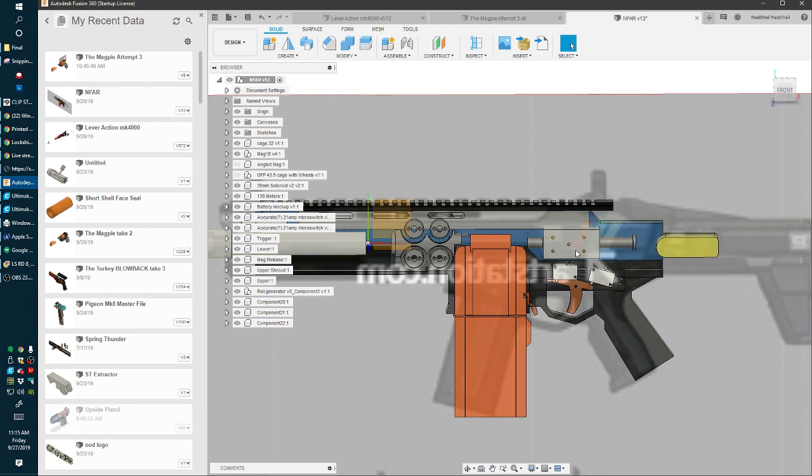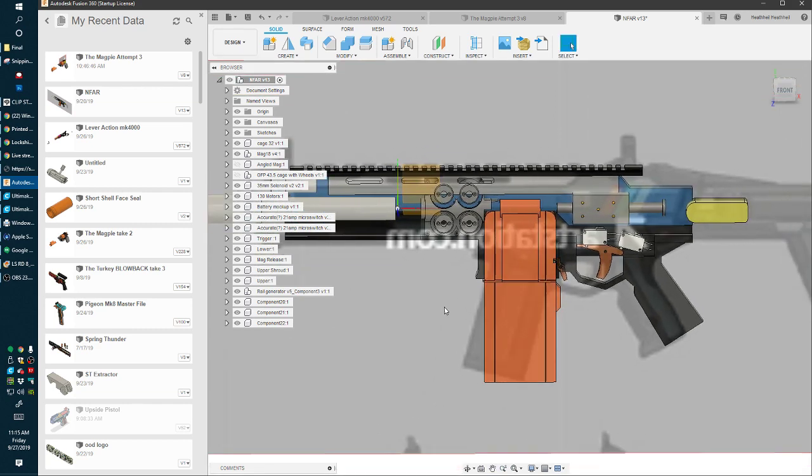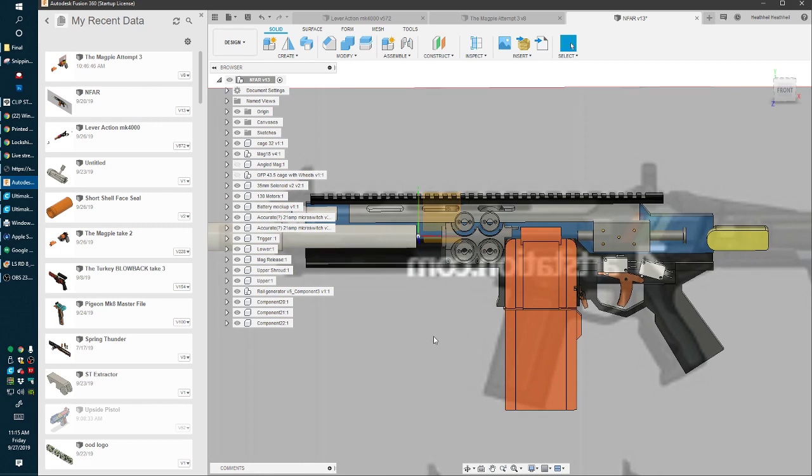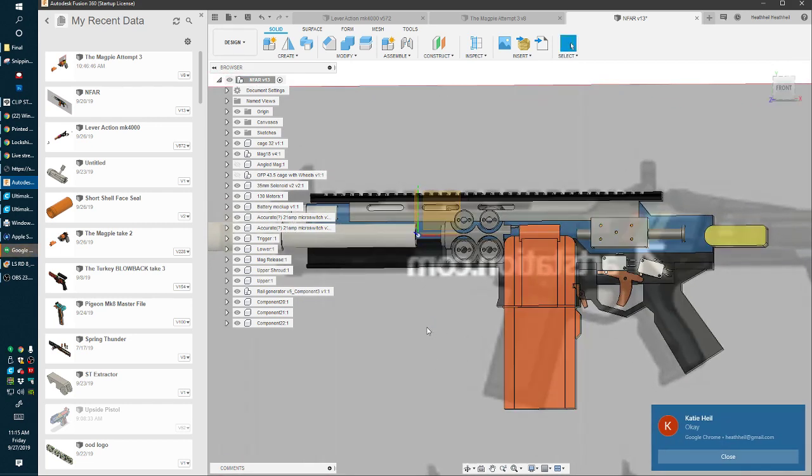So the hotkeys that I use, there's actually not that many. It's kind of like mostly mouse controls. Middle click drags, shift middle click orbits, right click obviously is right click, left click to interact.